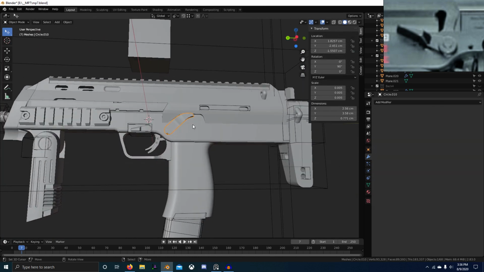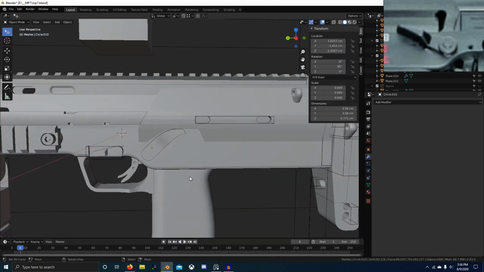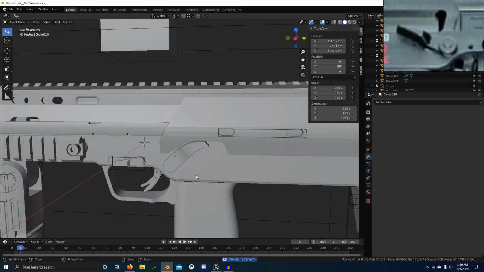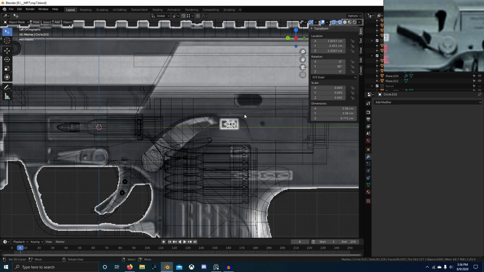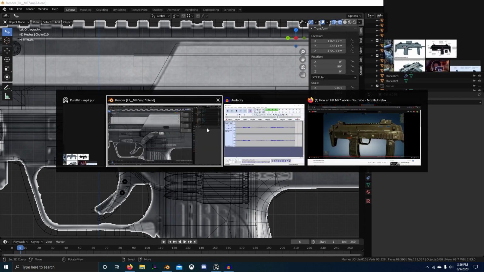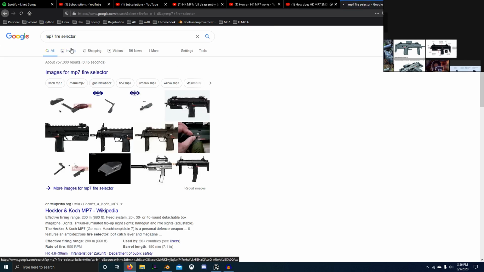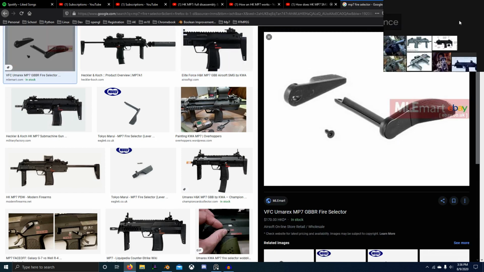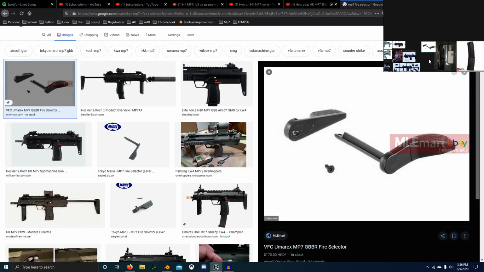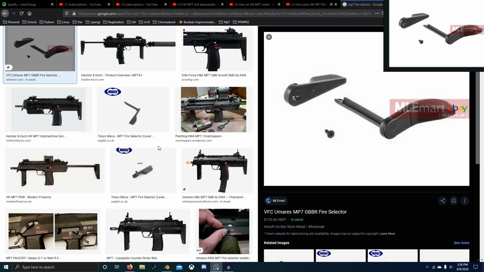And this is looking a little low poly. So let's fix that up. I'm not really happy with the way it looks, so let's look up some reference. Alright, here we go. This is perfect reference. Scale it up.